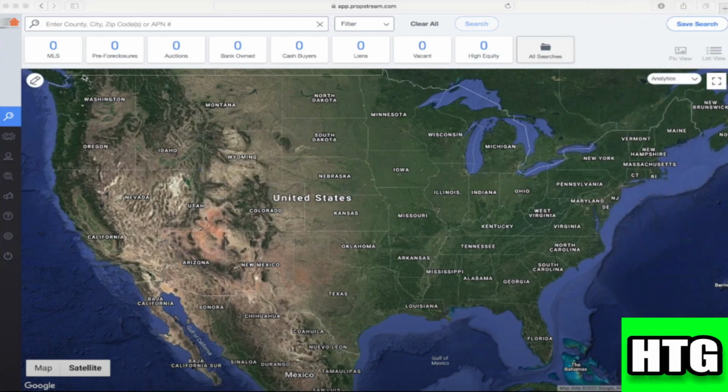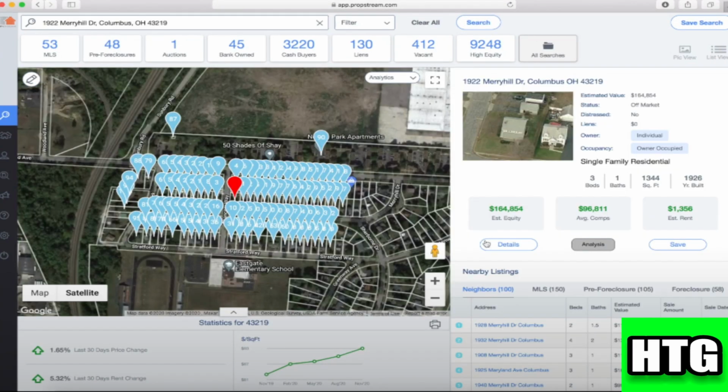So the first thing that you want to do is open up Propstream on your mobile or laptop. After that, log in or sign up to your account and then you'll be redirected to this page. So what you need to do is click on the search bar located at the top and enter your target area. Here you'll see all the information regarding the property.